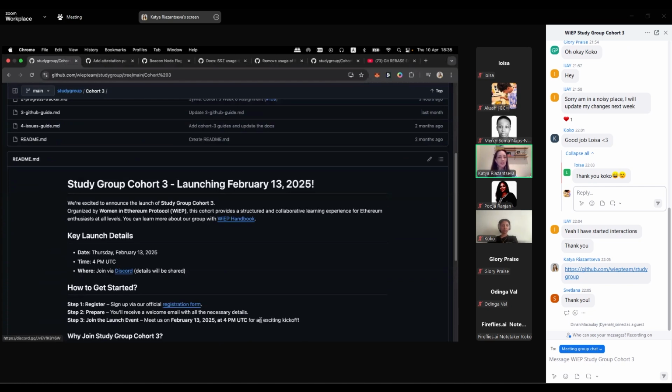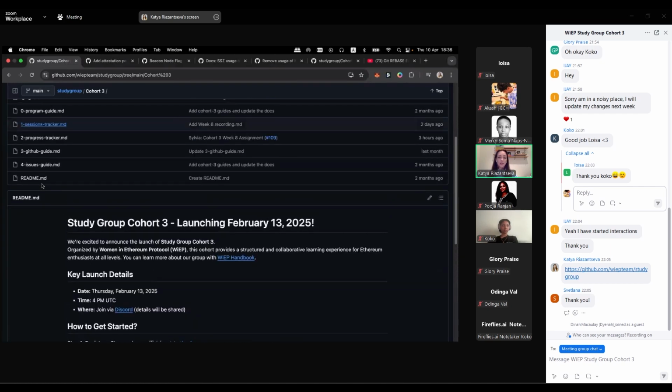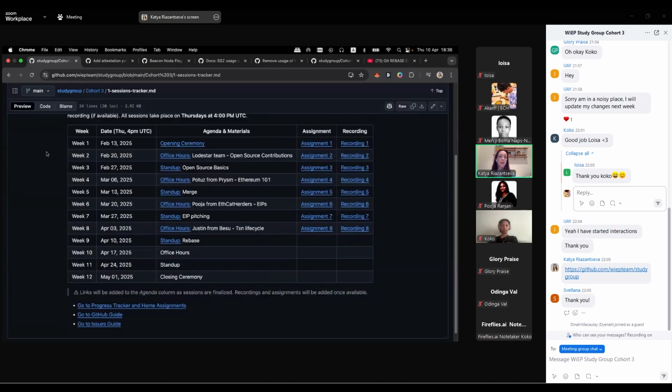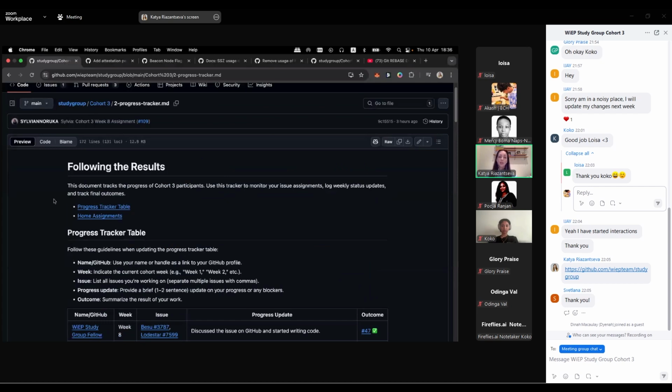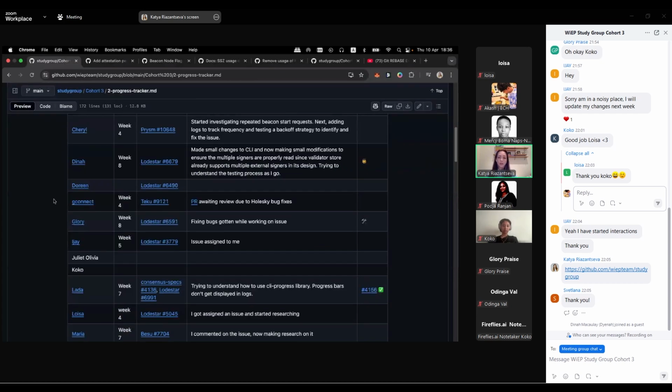Yeah, and just start. We have this sessions tracker where we have our schedule and useful links. You can find materials and recordings here. You can find assignments as well. And we have our progress table where we try to update everything. So if you join our Discord and tag me in the Cohort 3 channel, I will add you to the table if you are going to work on it.